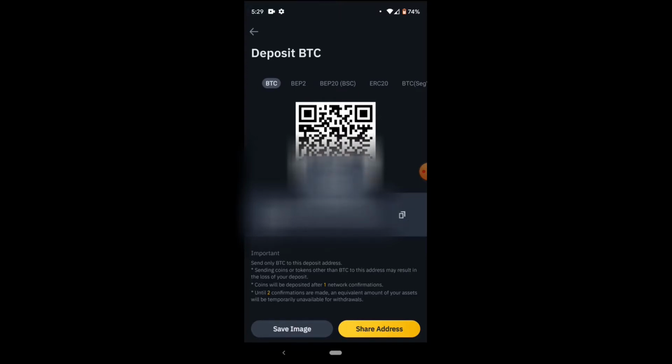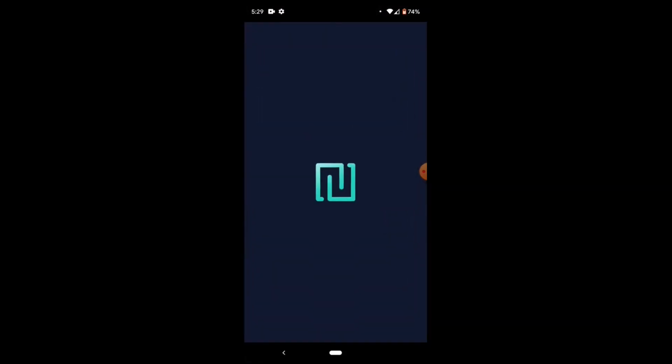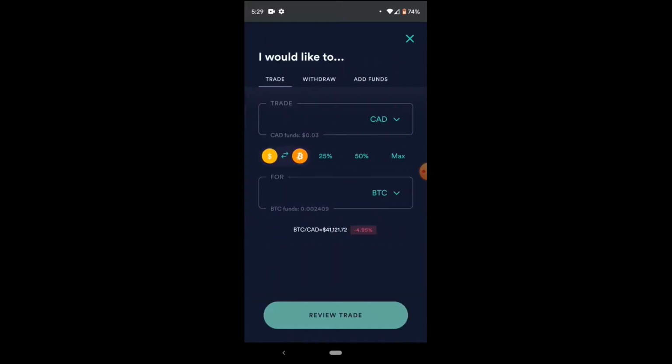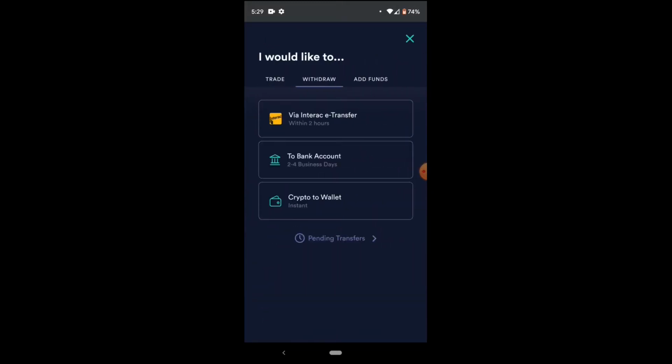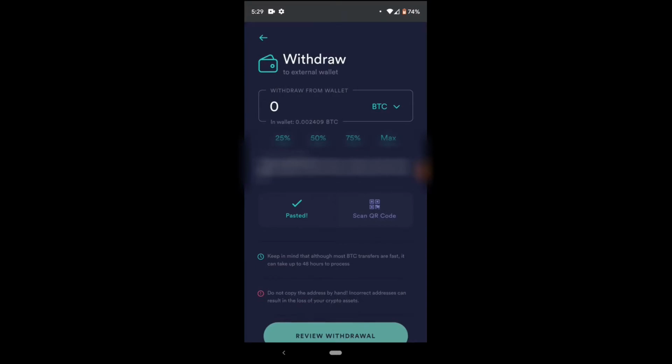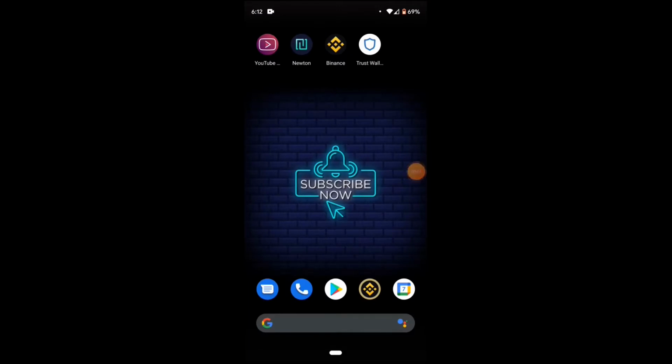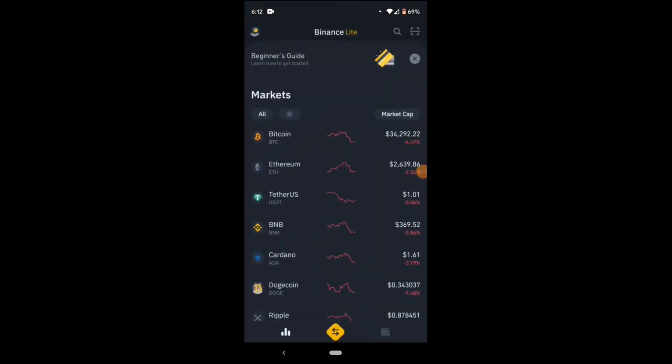we're going to go ahead and open up the Newton app. We're going to click on the green arrows at the bottom. Click on withdraw crypto to wallet and paste address. And then enter in the desired amount. I'm just going to click on max and review withdrawal. And congrats, you just transferred your crypto to the Binance wallet using the Bitcoin network. Now we're going to open up a Binance Lite. We're going to go to the wallet.